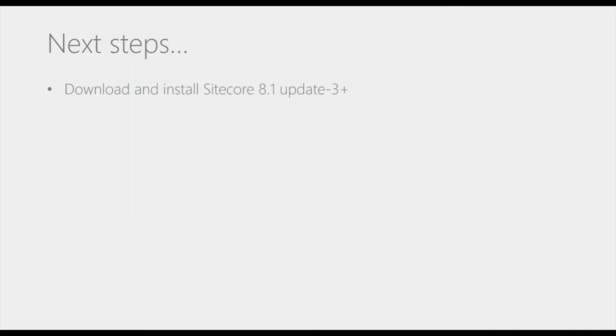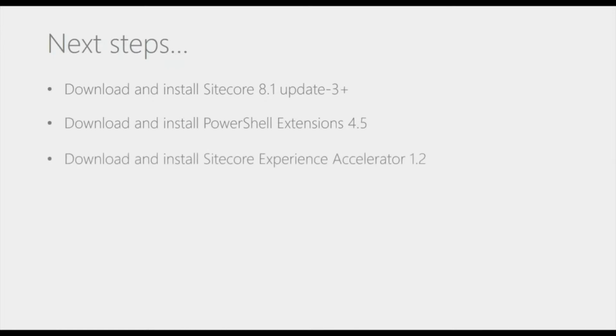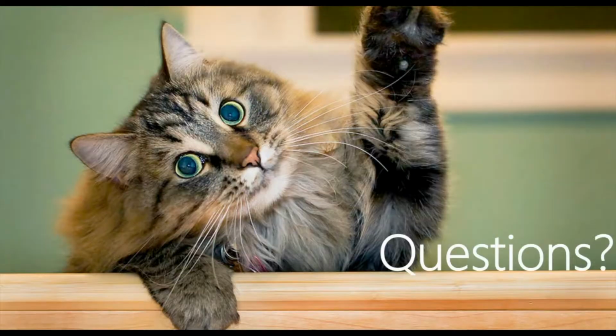So how do you get started with this? Well, it's pretty easy. These steps will change now, because SXA 1.3 requires Sitecore 8.2 Update 3, that's a lot of numbers. But 1.2 just requires 8.1 Update 3 or above. PowerShell extensions 4.5 is required for all of these. And then go download and install SXA 1.2 or 1.2 plus, and then get to building. Questions?